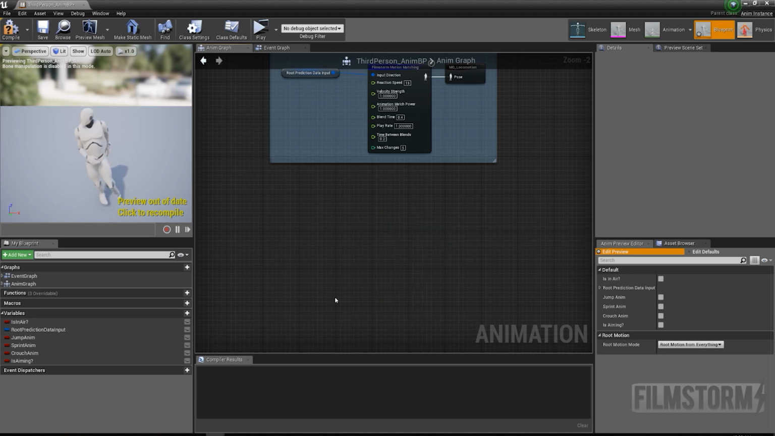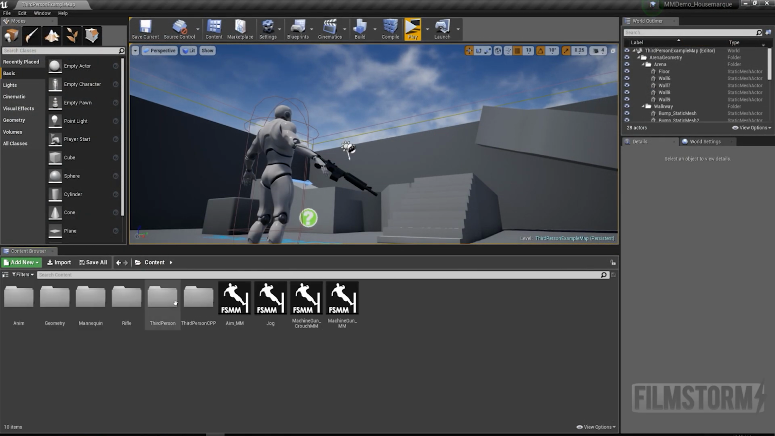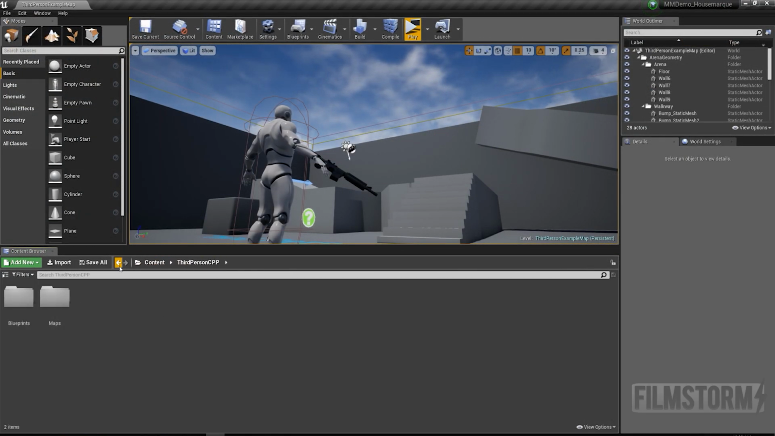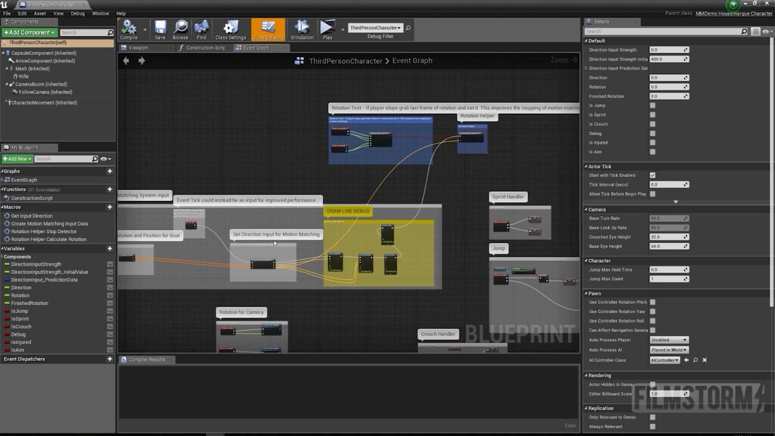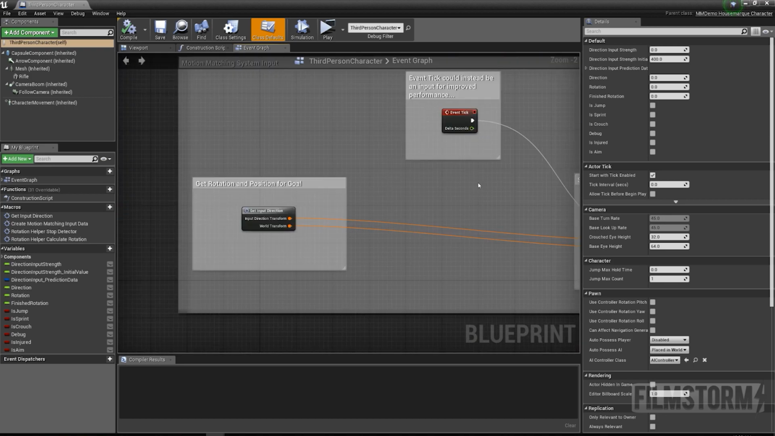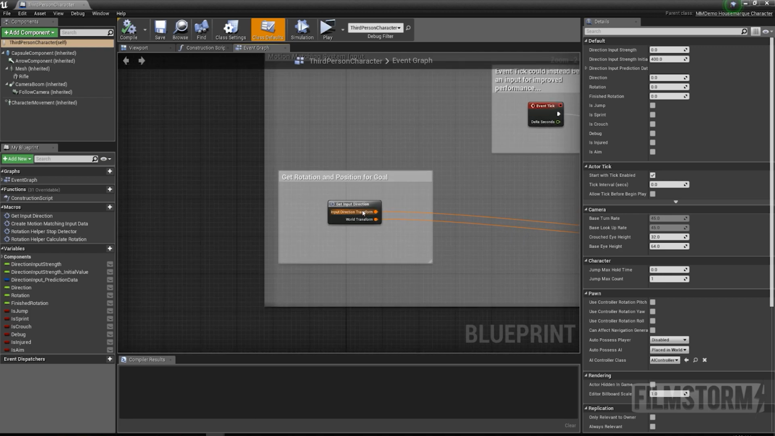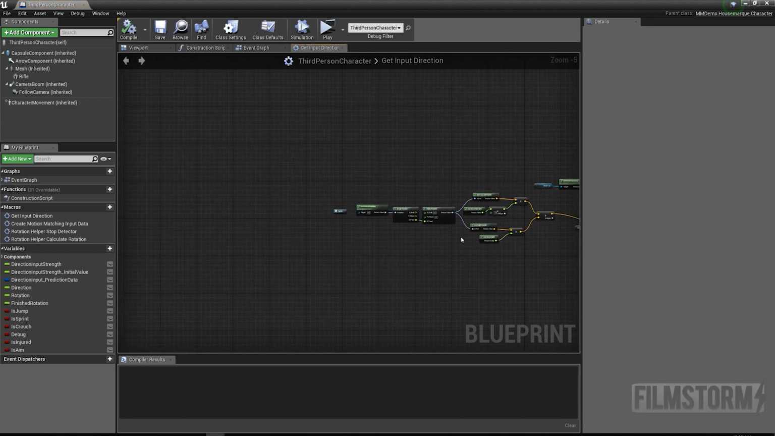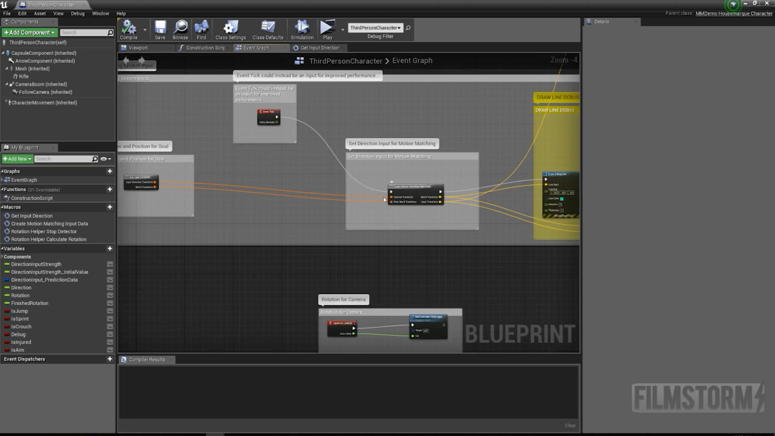So let's talk about how we calculate the root prediction data. Let's compile that, close this, and go over into our third person CPP, blueprints, third person character. You can see that I've set this out as neatly as possible. We have our beginning, and we have our get rotation and position for the goal. If we jump into this, there's basically 4 macros. The only 2 you really need are these 2.